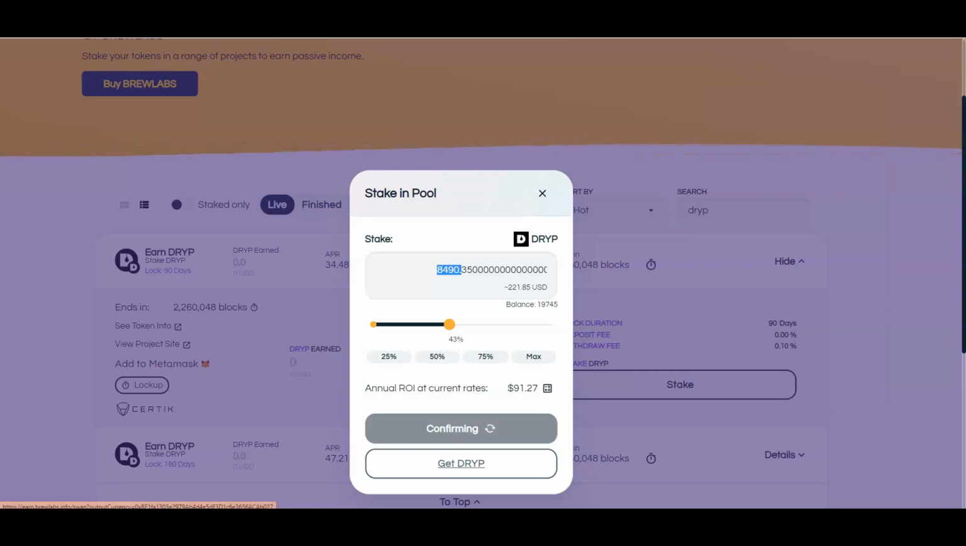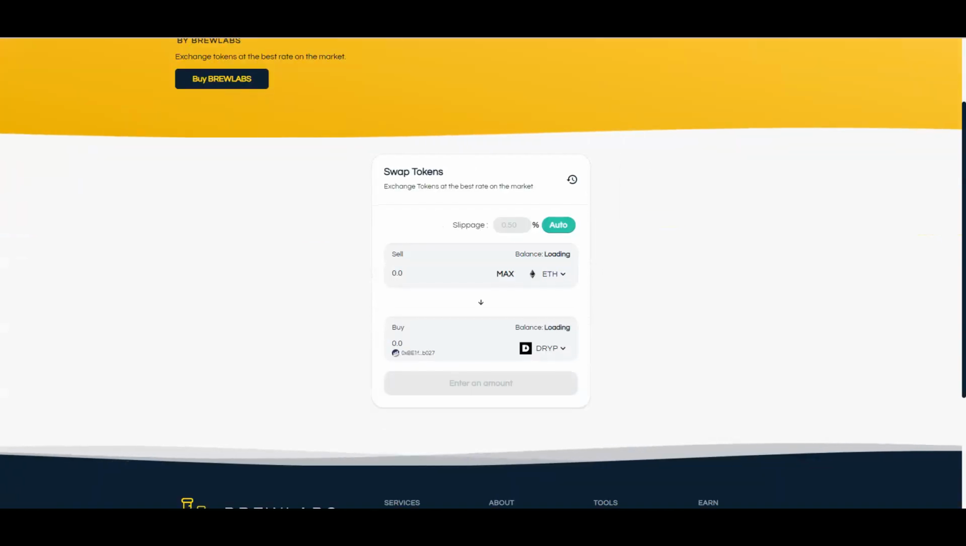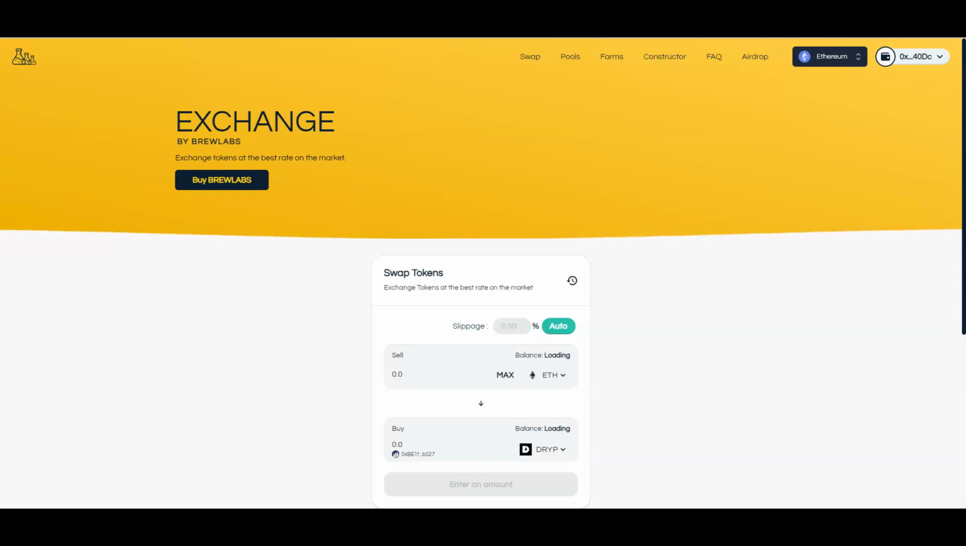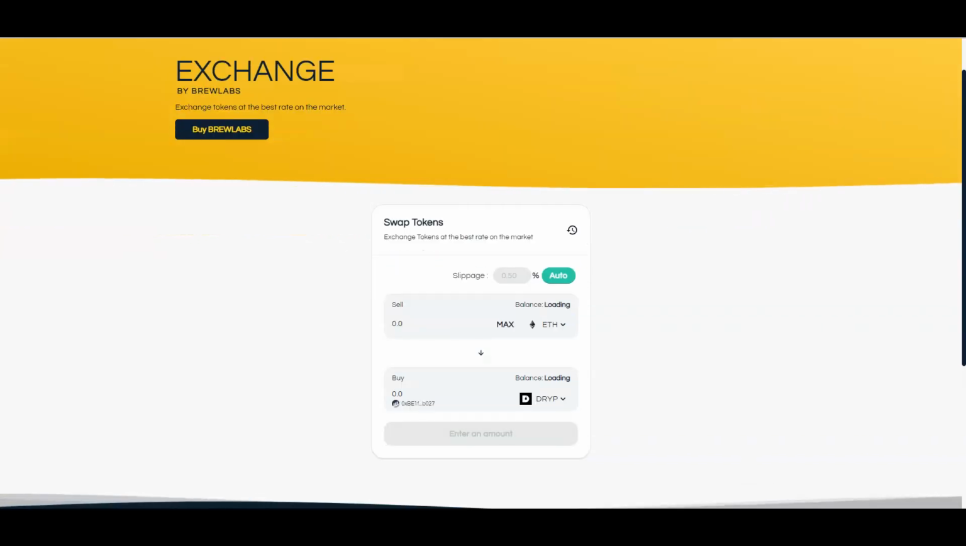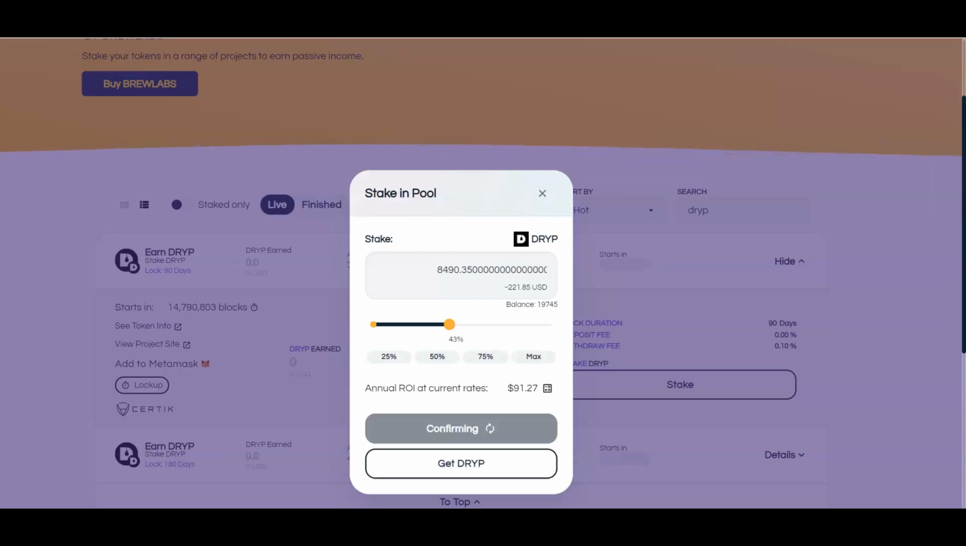Now, Get Drpto means you can actually buy Drpto. Let's say I want to buy Drpto. It's going to redirect me to an area where I can actually buy Drpto. So that's what this page is all about. Look at this, you can actually swap your tokens right on the exchange of BrewsLab, which is really cool. So that's how you go ahead and stake your tokens.